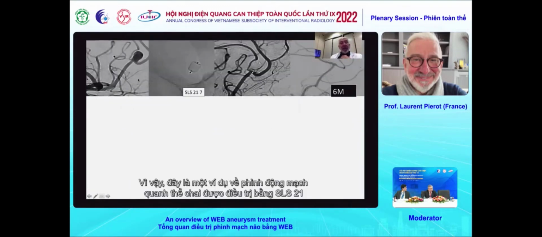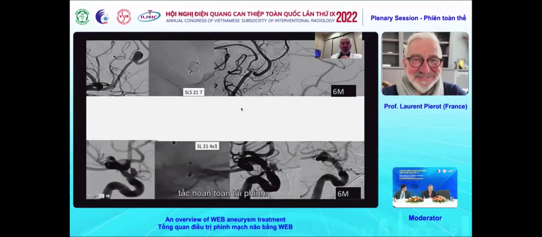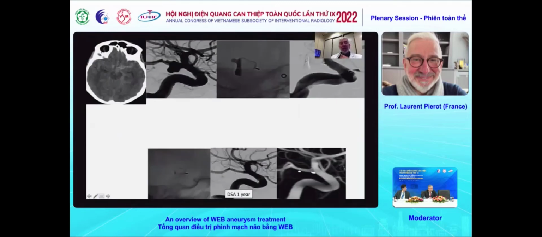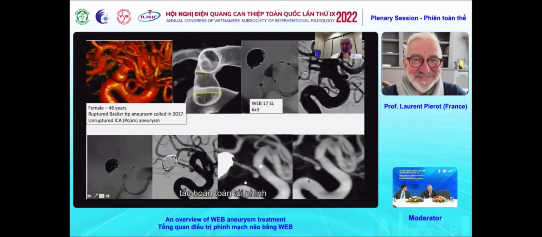Here is an example of a pericallosal artery aneurysm treated with an SLS 21-7. You see the control angiogram at 6 months showing complete aneurysm occlusion. ICA carotid ophthalmic aneurysm, placement of a small web, and you see the control angiogram at the end of the procedure. And at 6 months, the aneurysm is completely occluded. Ruptured PCOM aneurysm, placement of the web, and the control angiogram at 1 year showing complete aneurysm occlusion.